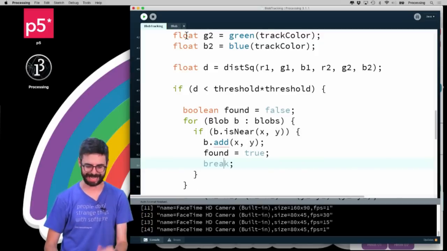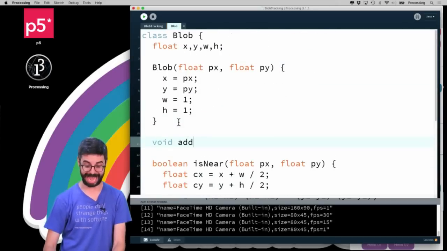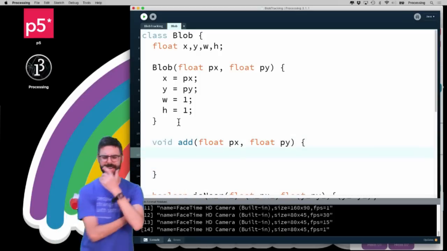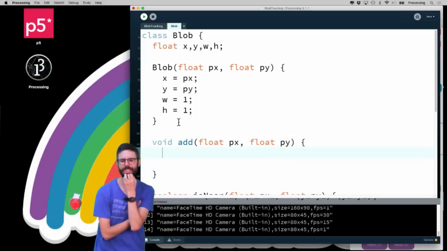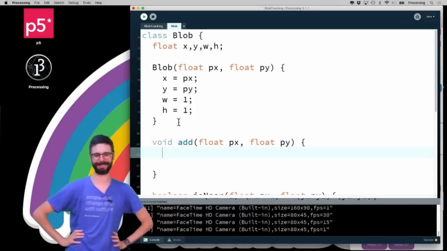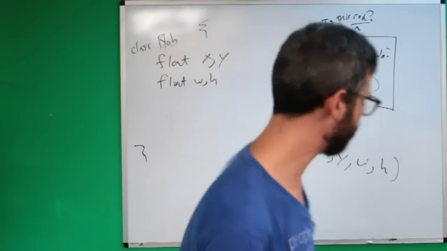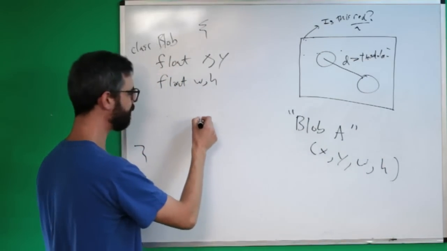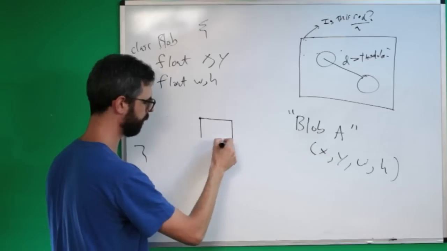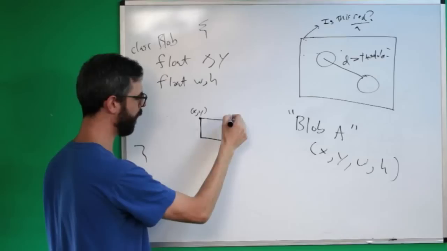So now I need to add that xy. So here, I need to write an add function with pixel x and pixel y. So what does that do? Well, the thing that I need to check, ooh, this is tricky here. Let's think about this for a second. I'm going to use a diagram. There's probably a smarter way I could do this. Maybe somebody in the chat will give me a suggestion. But let's say at some point I have a blob like this. And it has an x and y, and it has a width and a height.